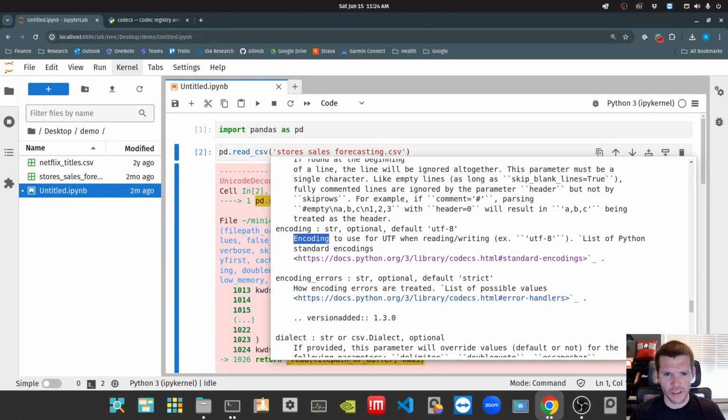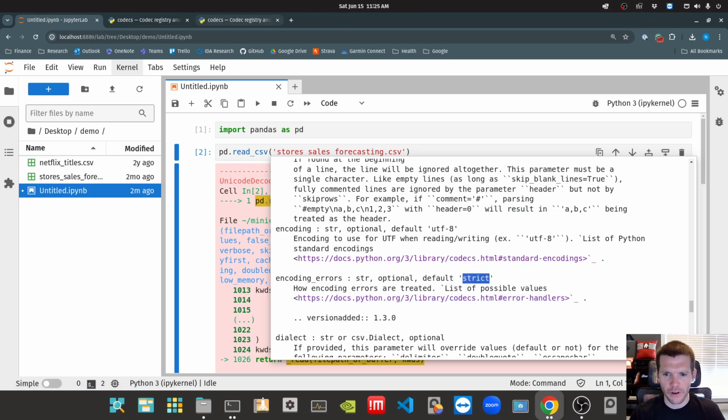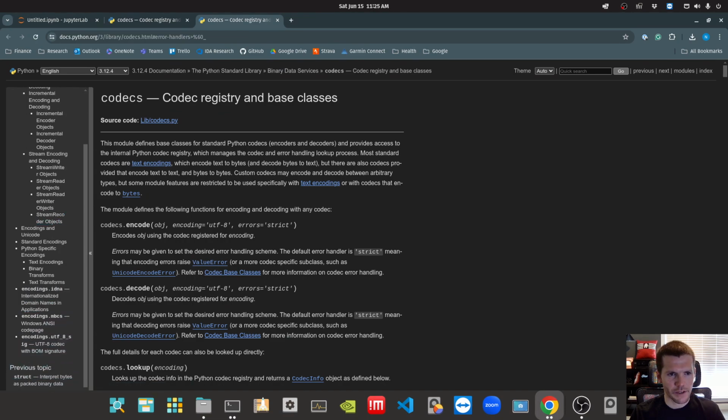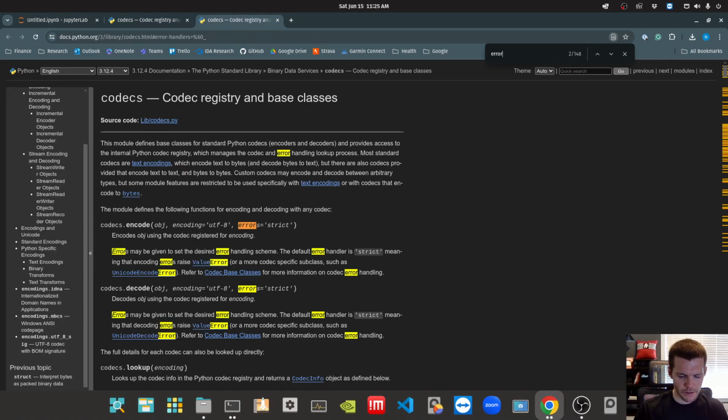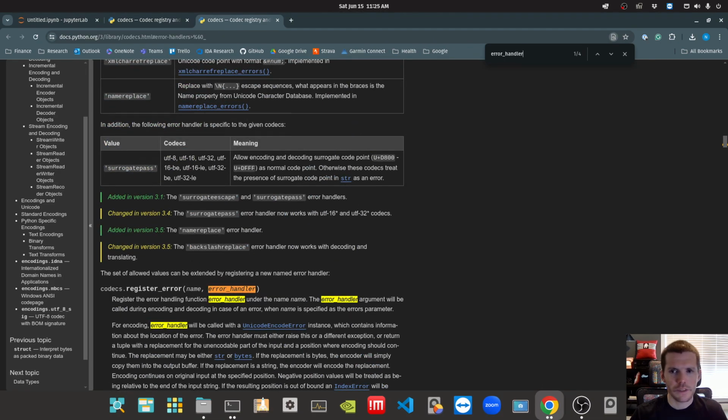All right, so let's remember that. And before we put that in, let's actually look at these encoding errors. So remember, by default, that's set to strict. Let's look here and see what the possible types are. Let's see, so error handlers. I'm just going to do a search real quick for error handlers. Let's see if we can find the errors.